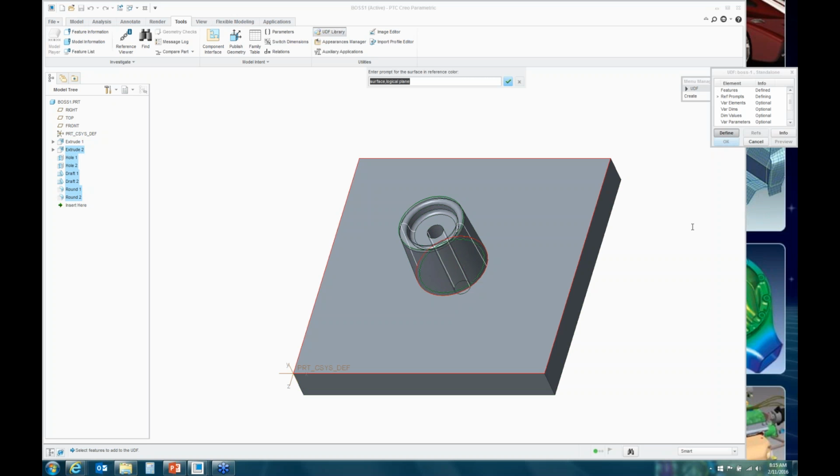Now it's asking me to enter a prompt for the highlighted surface. So you can see what's highlighted in red on my model. It wants me to enter a prompt so that the users who are placing this UDF know what they're supposed to do. So my prompt is going to be select the placement plane. I like that. The next surface is the lower surface that you see highlighted in red, and this would be my vertical reference. So I'm going to say select vertical reference.